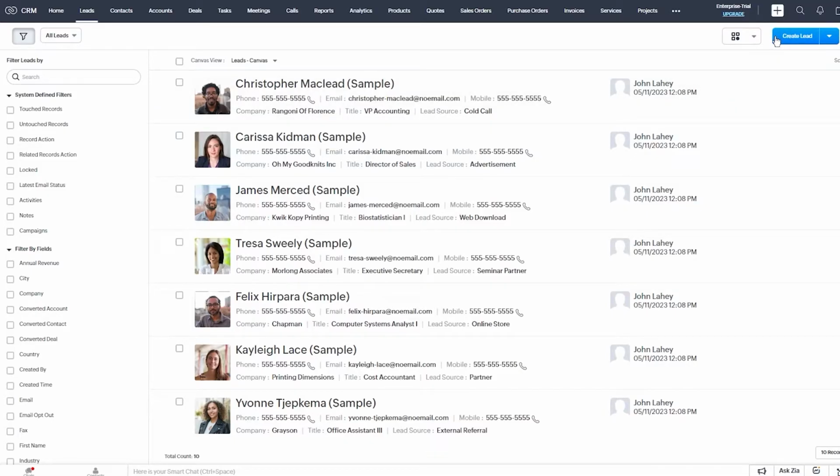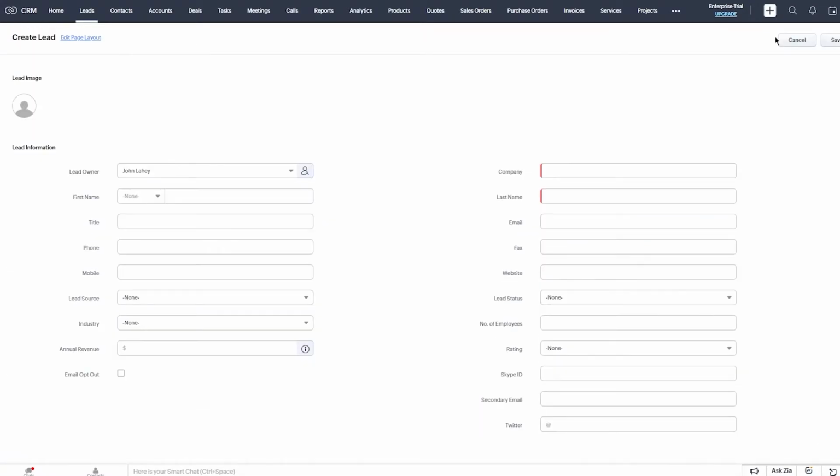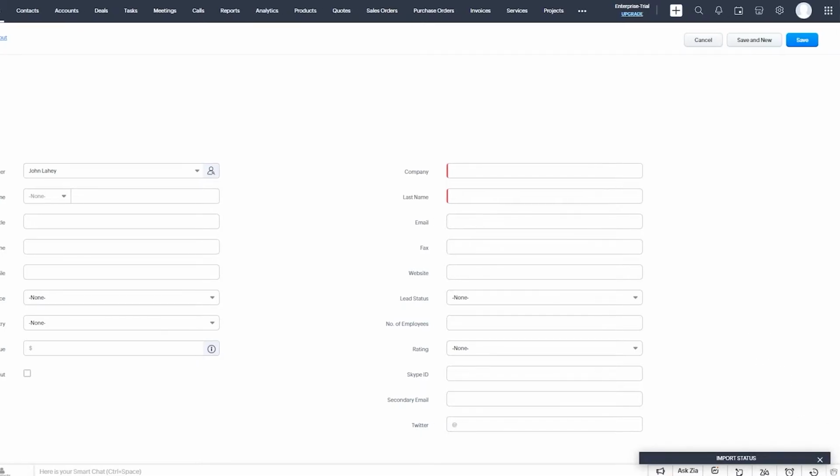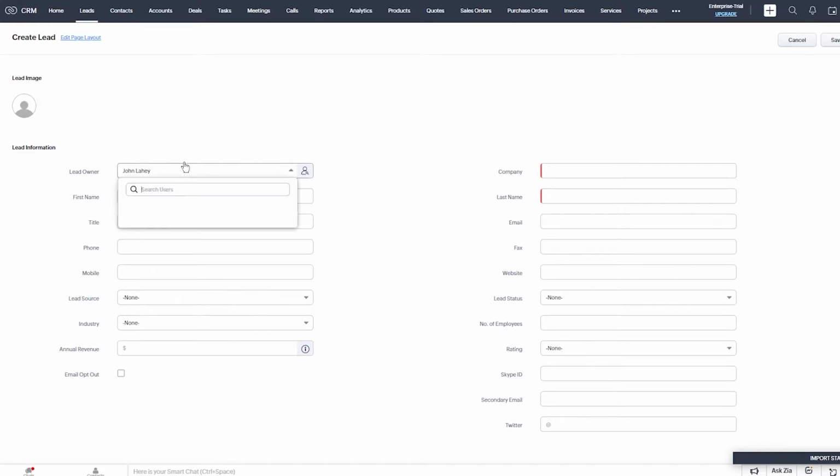Now, let me show you how you can create and add leads one by one for yourself. For that, you're going to get this interface in front of you. Now, how are you going to add leads one by one? First of all, you have leads imported successfully from the CSV file. It's going to give you these options as so. And then you're going to start adding information.